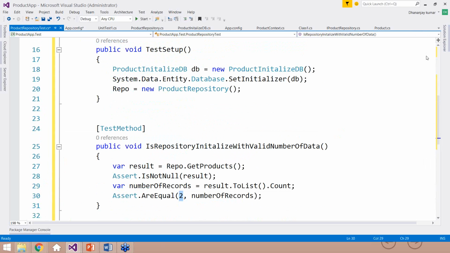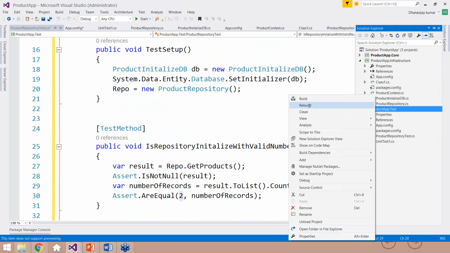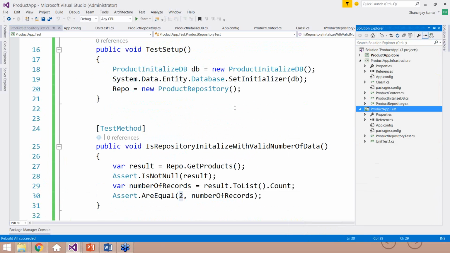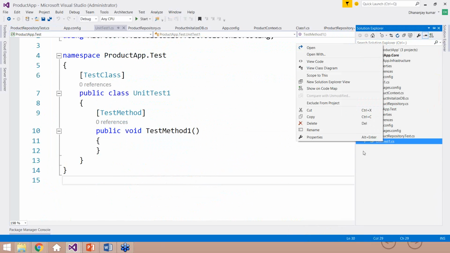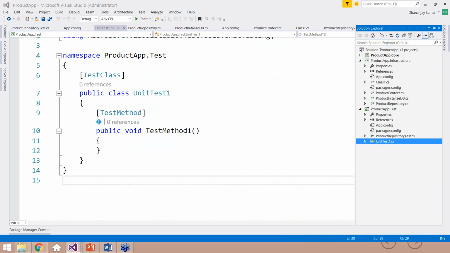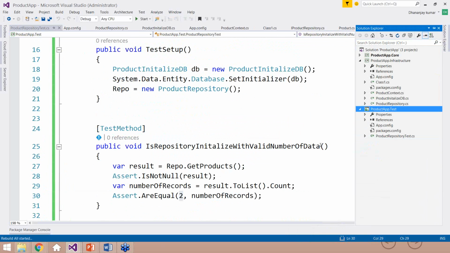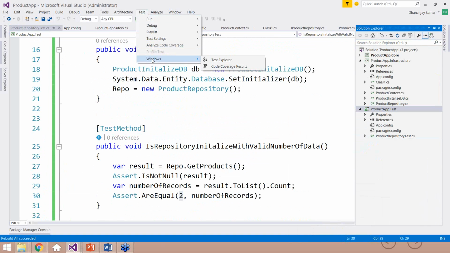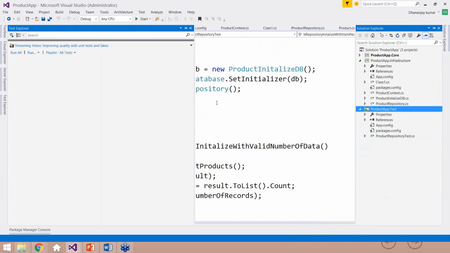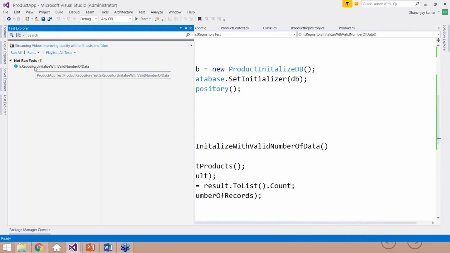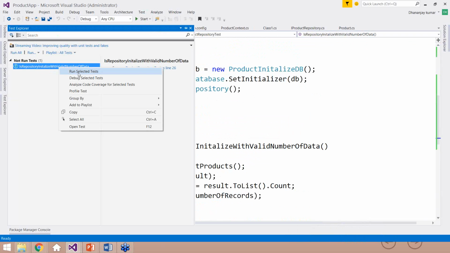So I'm going to right click here and rebuild the application. Now, to see that test running, go ahead and rebuild the application again. After a successful rebuild, go to Test in the menu, then Windows, and then Test Explorer. I repeat, Test, Windows, Test Explorer from the menu. Click on Test Explorer, and here you see that one test, is repository initialized with valid number of data, is listed. Now right click there and say run selected test.